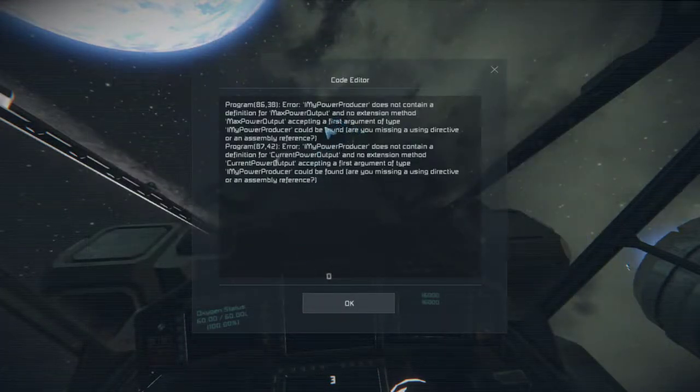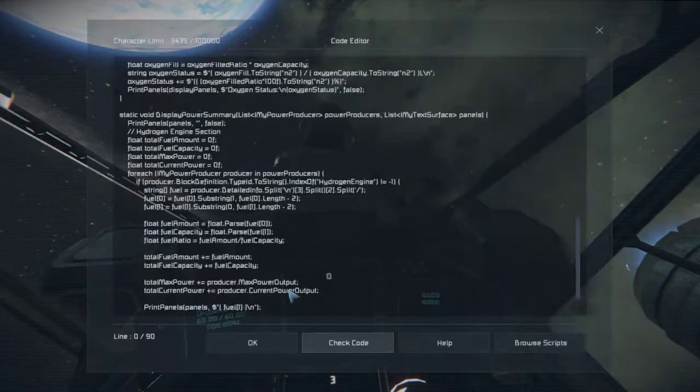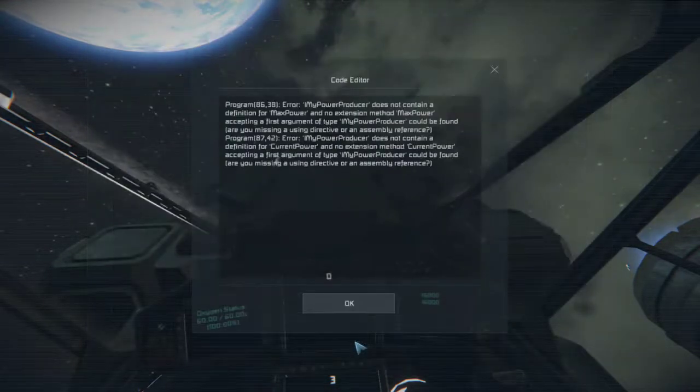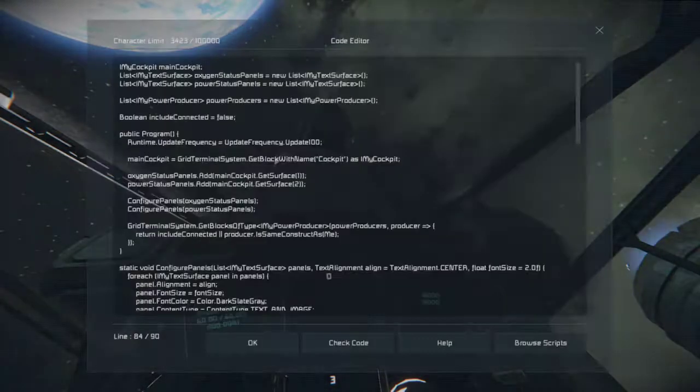Does not contain max power output. That's not what it's called. Nor is it called current power output. Is it just called max power and current power? No. And no. All right, look it up. It is called current output and max output.